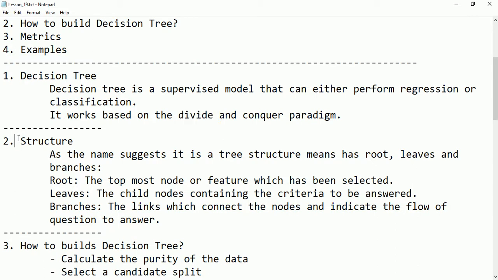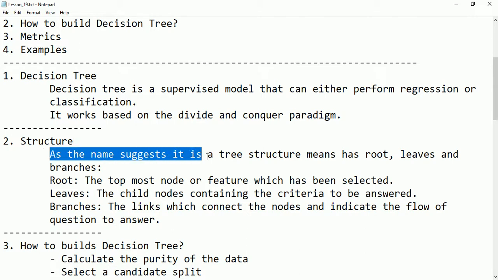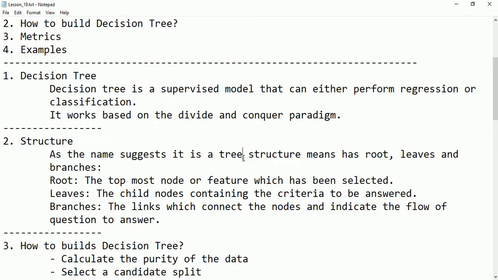Now let's see the structure of the tree. Decision tree, the structure. As the name suggests, it is a tree, so it means it has a root, leaves, and branches. Now let's see what is the root of the tree. The root of the tree is nothing but the topmost node or feature which has been selected. The topmost feature or node is called the root of the tree, and how it should be selected, that we'll talk about later, but the topmost node is called the root of the tree.